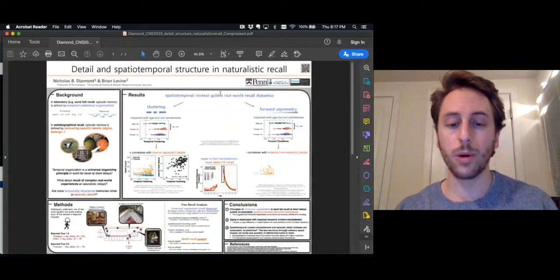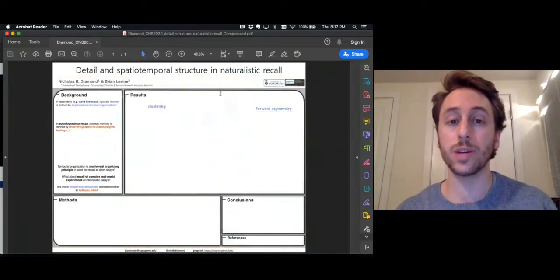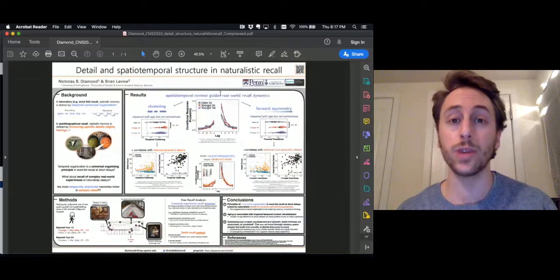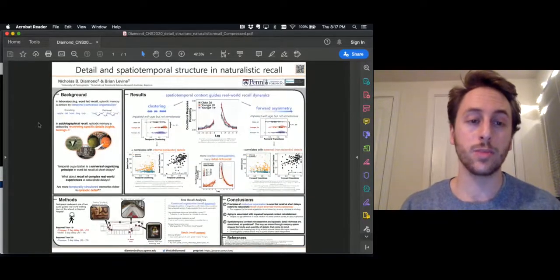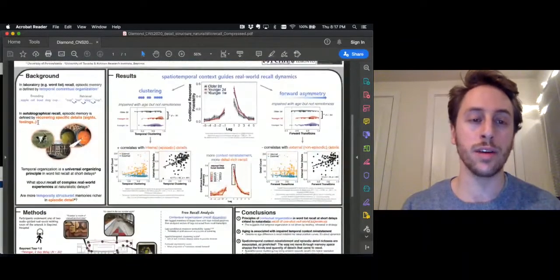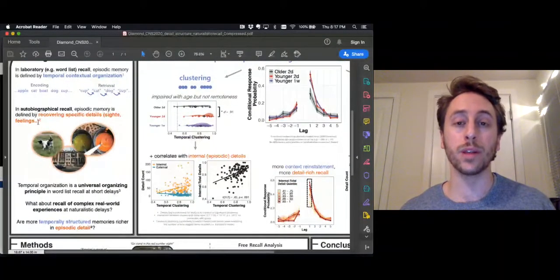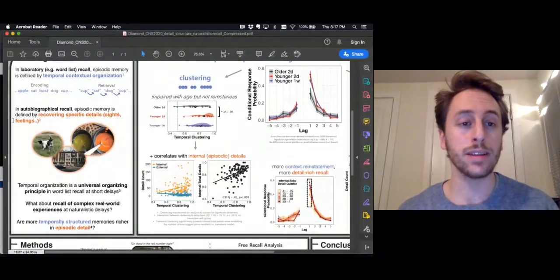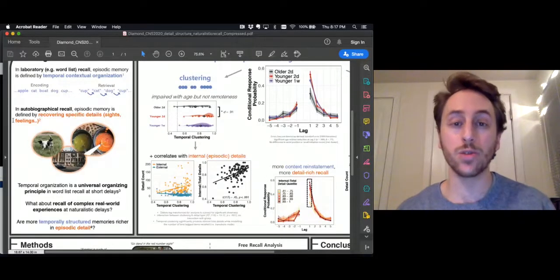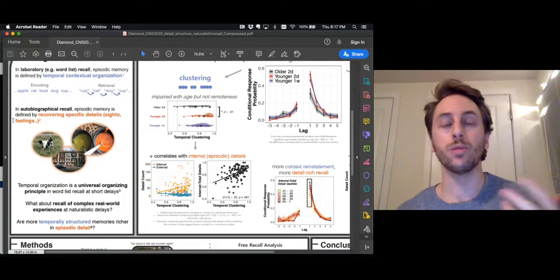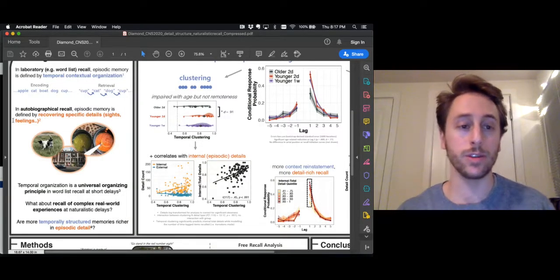So, my poster is called Detail and Spatiotemporal Structure in Naturalistic Recall. Now, in this project, I wanted to bring together two different hallmark measures of episodic memory from different literatures. So on the one hand, we have measures of temporal contextual organization from the laboratory or word list recall literature, also the rodent and computational modeling literature.